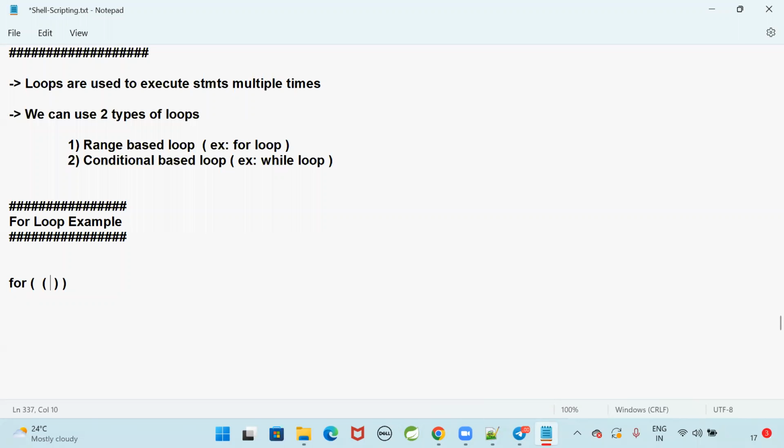Inside the for loop, first I will declare a variable. There is no data type here, guys. Generally in Java, we declare int i = 0 or int i = 1, where int means data type. But in scripting, there is no data type. Int is not available here. Directly, i = 1. I am storing the value 1 into the variable i.